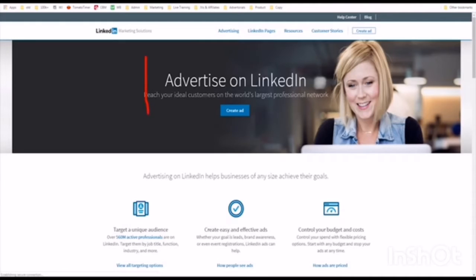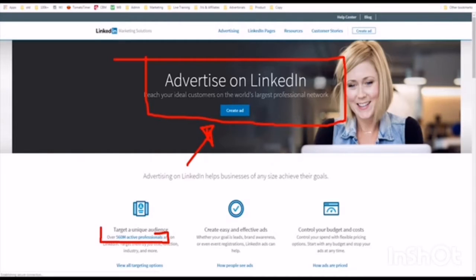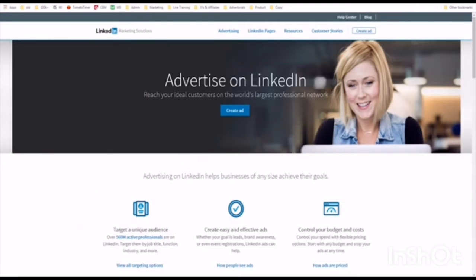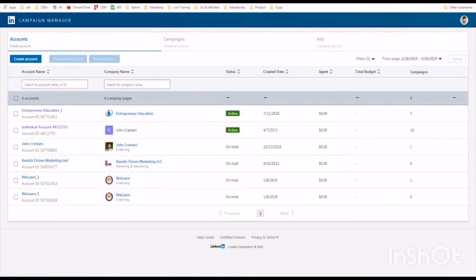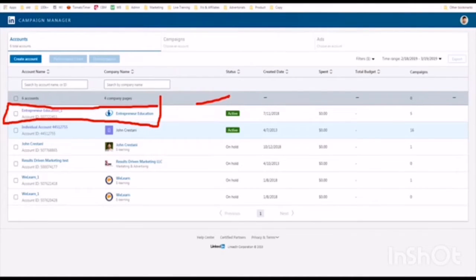So here we are on LinkedIn, and you simply just create ads. What's great is they have access to 560 million people on their platform. So there are a lot of people that use LinkedIn, so it can be a very effective place to reach professional or corporate audiences. Now, I had set up a page called Entrepreneur Education, which I used to test out some advertising, and let's look at that over here, okay?